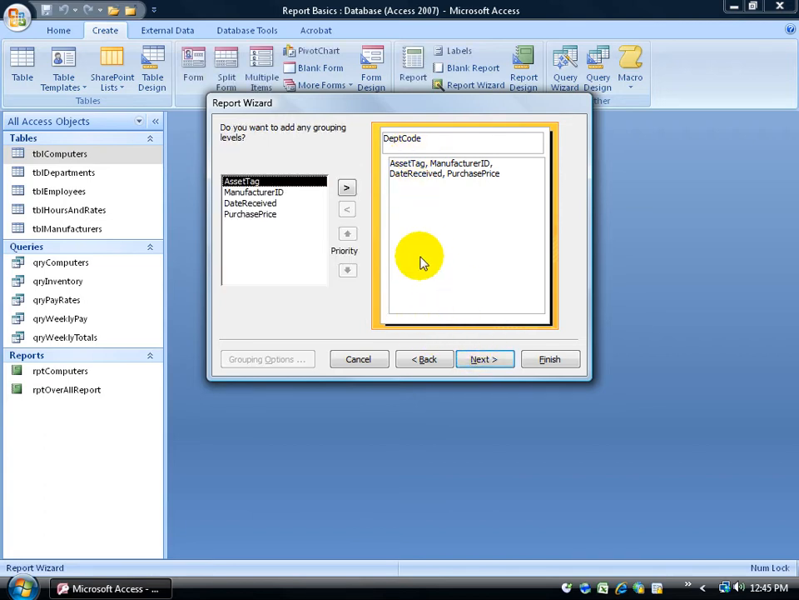Then it's going to say, do you want to add more groups? In other words, I already have it grouped by department code. Do I want to group it after by department by asset tag or by barcode? No. By manufacturer ID? I guess. So we have our department code 100. Let's say we have 20 employees in department 100, maybe human resources. And then we create an additional group by manufacturer ID.